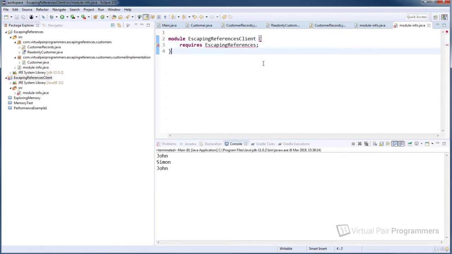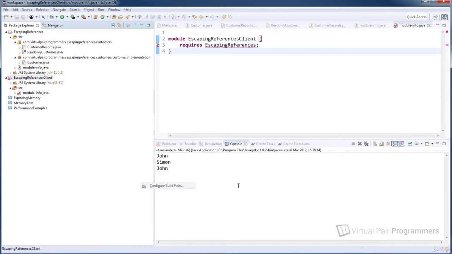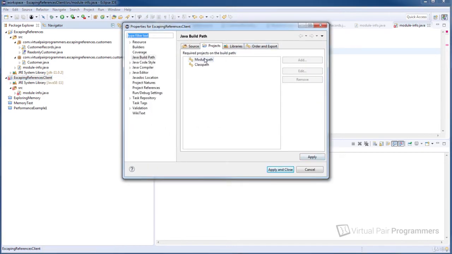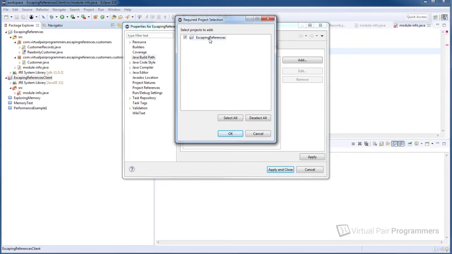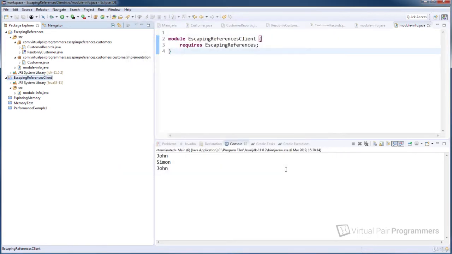And let's save that. So of course, at this point, our client won't compile because it doesn't know where to find escaping references. We need to add the module to our client build path. So let's do that. We'll right click on the client and do build path and configure build path. Go to the projects tab, click on the module path, add, and we want to add our escaping references project as a module to the module path for our client project. We'll apply that and close it.